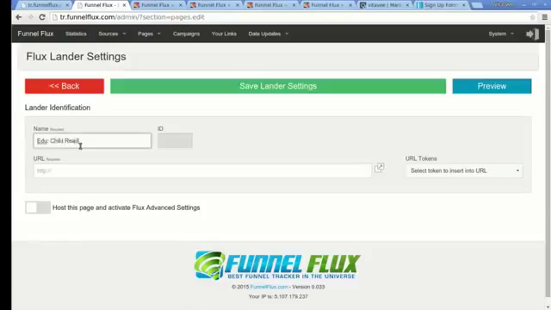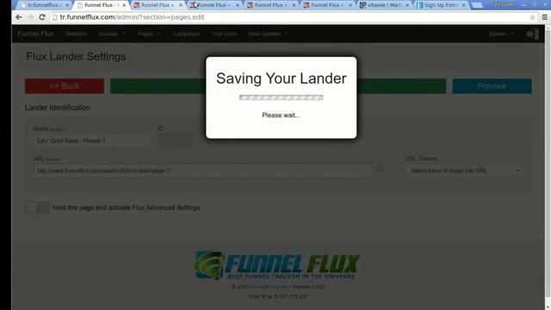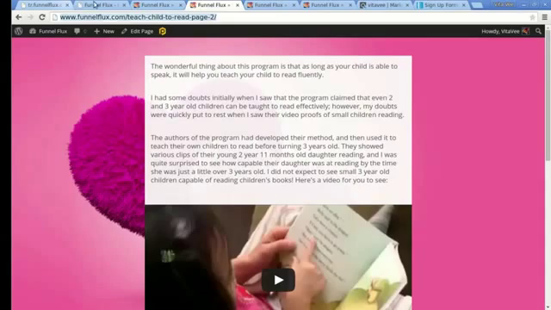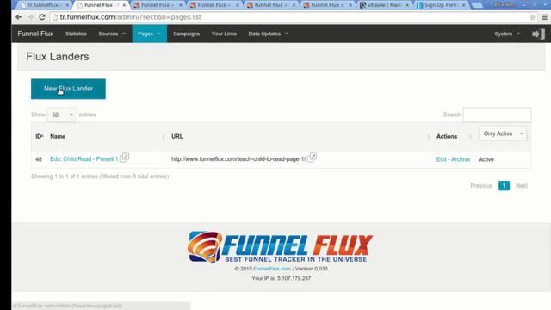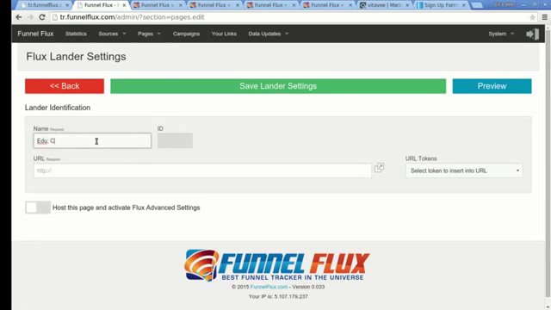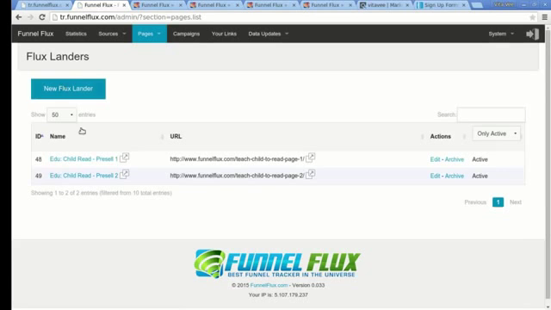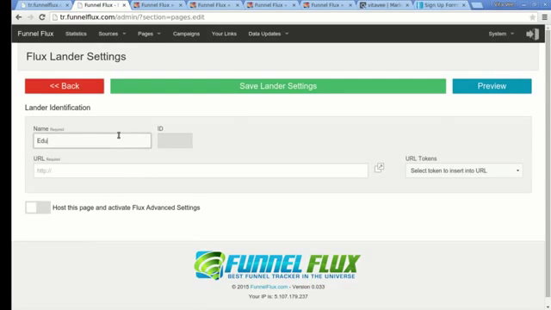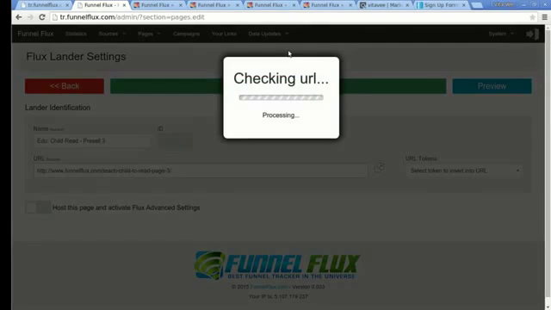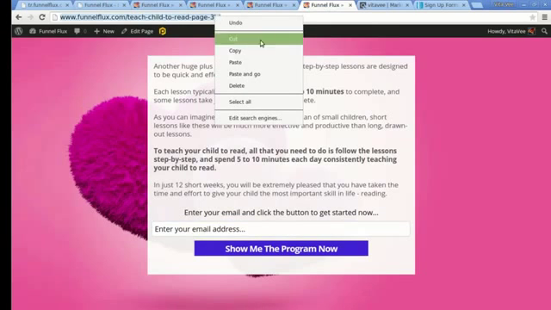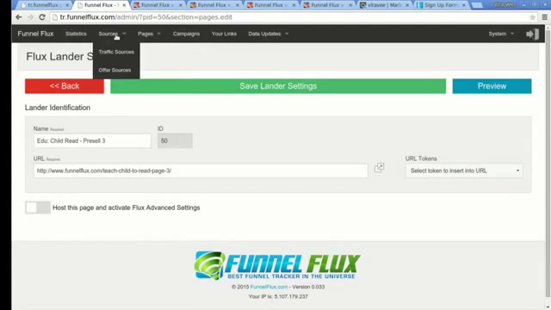So child read, pre-sale 1, save lender. The second one is here. New lender, child read, pre-sale 2. The third one, variation 1. Pre-sale 3. And the second variation, which is the opt-in page, will be set up as an offer.